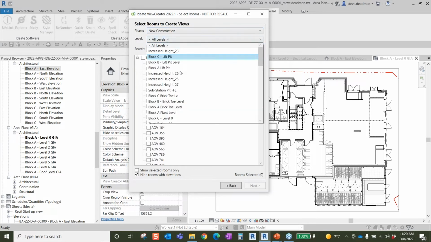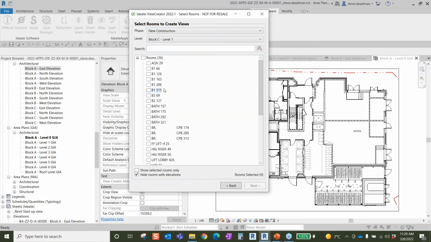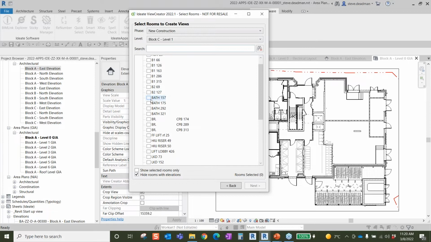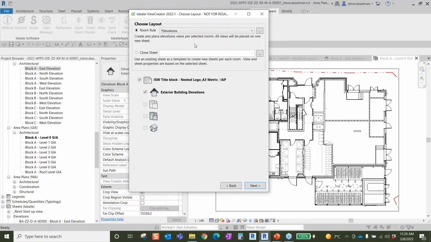So let's filter by level. Let's have a look at block C level 1. So this is listing all the rooms on block C level 1. So let's just say I want to create some views of a bathroom here. Click on the next. Again, this is a rule-based system.